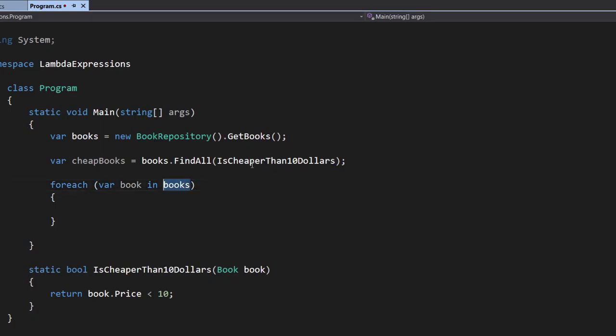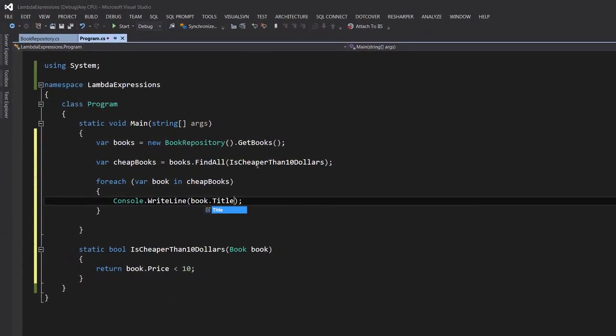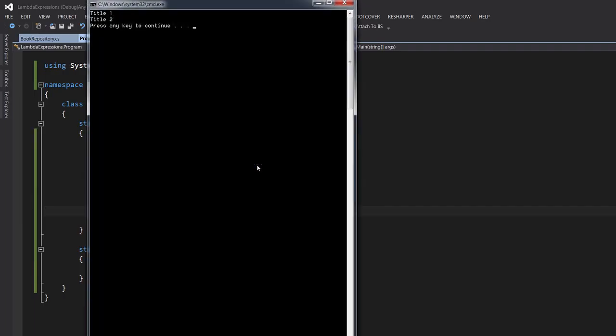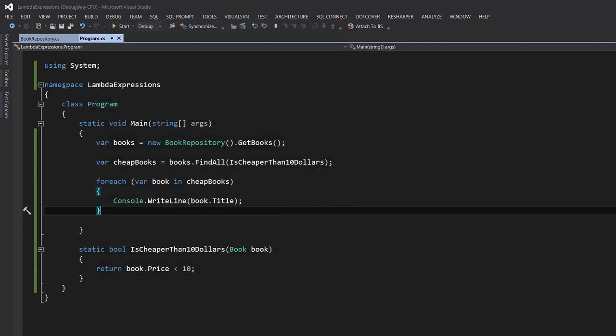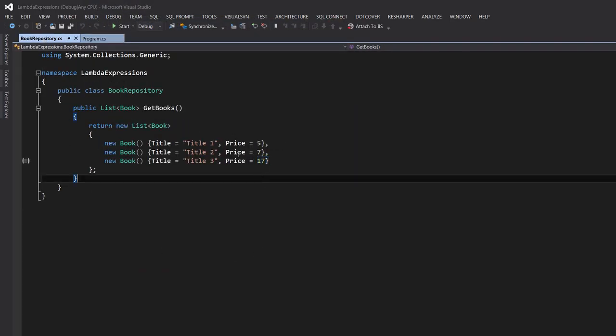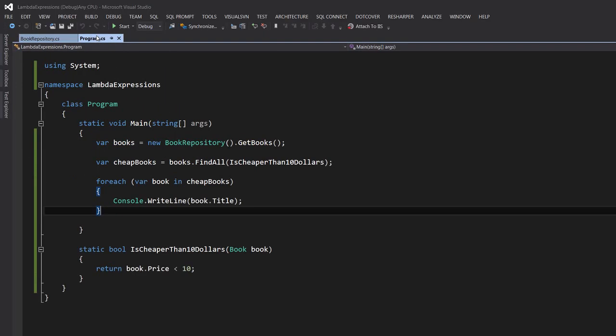It should be cheapBooks. And let's put that on the console. So I'm going to display the title of the book. Let's run this application. So we got title 1 and title 2. And back to our book repository, note that both these are under $10. So the code is working.